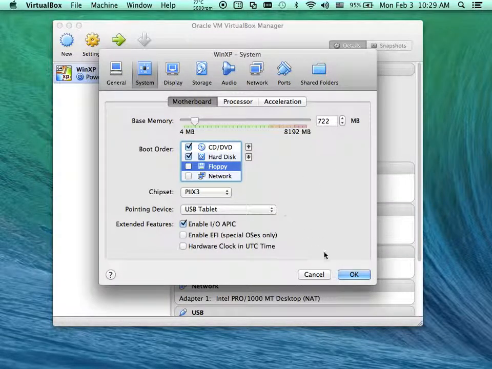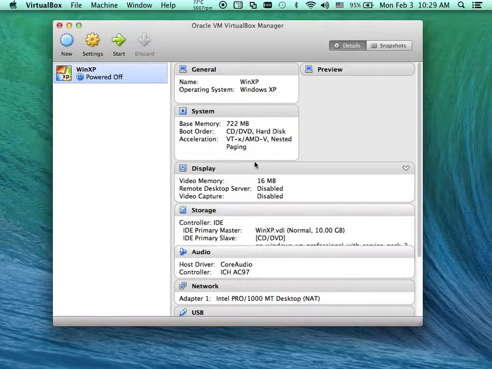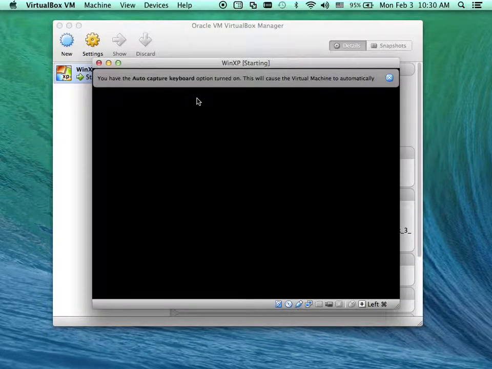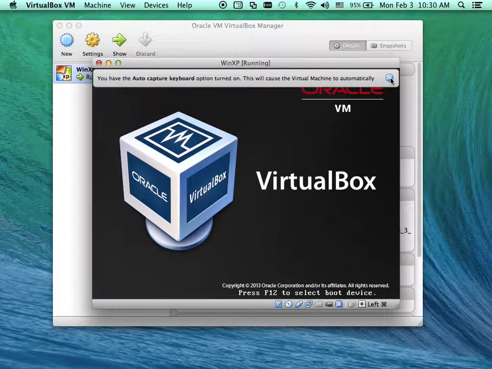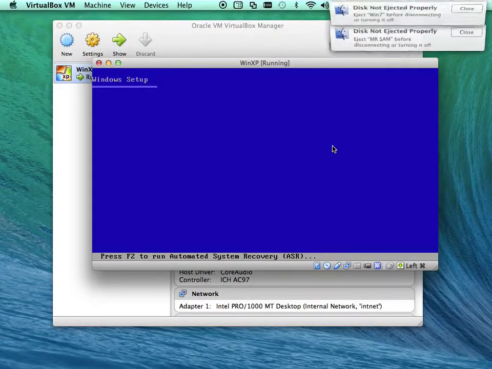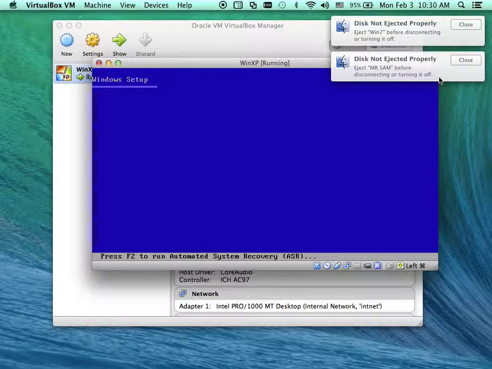Okay, I think if that is settled, later on we'll go through the different icons, but for now we just want to install Windows XP. So click OK and click Start, and the virtual machine will start now. You see XP is booting up, right? Okay. So let's allow it to boot up.